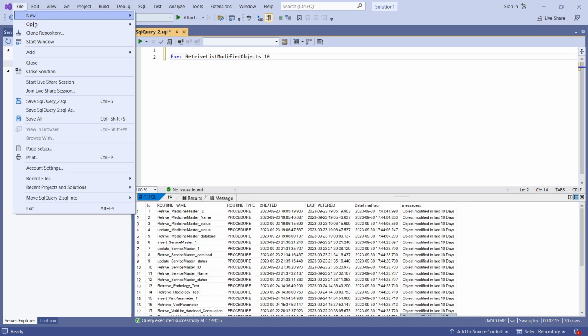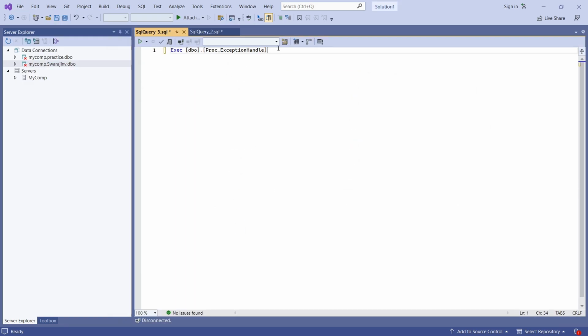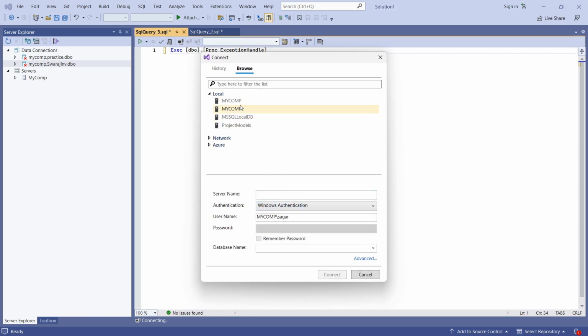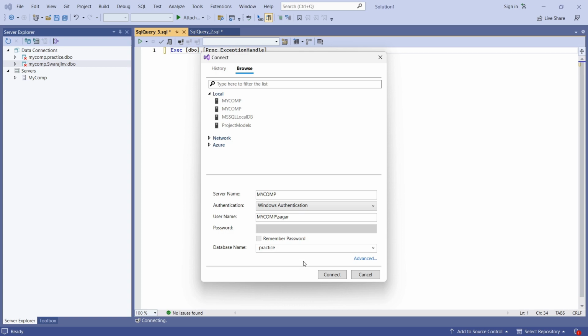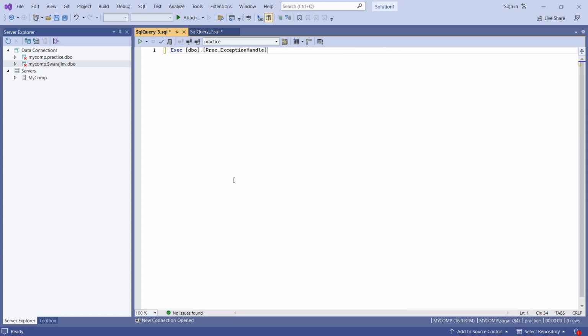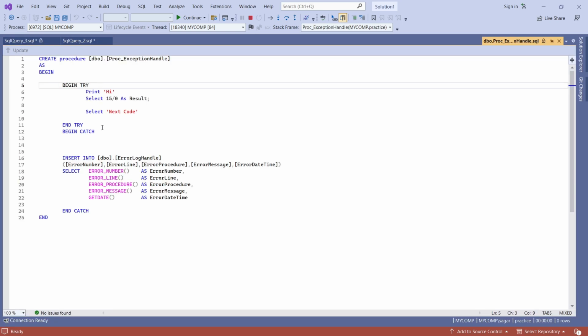Okay, and then execute it from the debugger, meaning Visual Studio. First of all, new SQL query, then connect to the database, local, then my computer, then practice database. Windows authentication is also fine. Then execute with debugger, go inside, then press F11, then one by one, print high, then it gives us the divided by zero error, and then control is passed from here to the BEGIN CATCH.